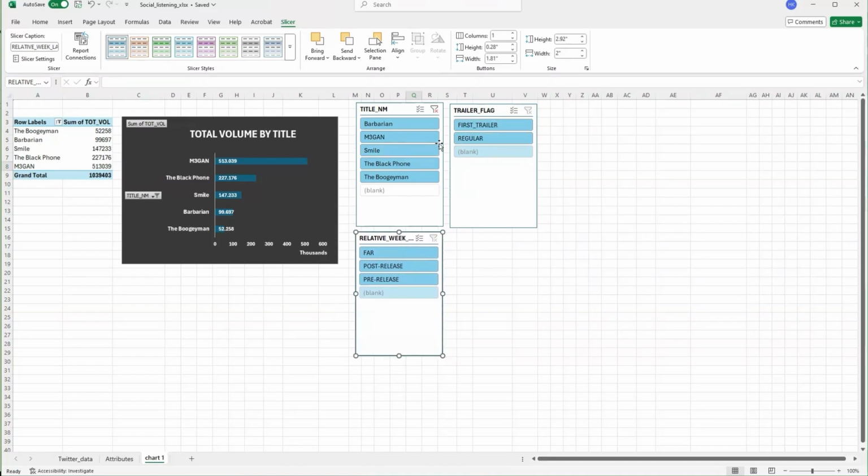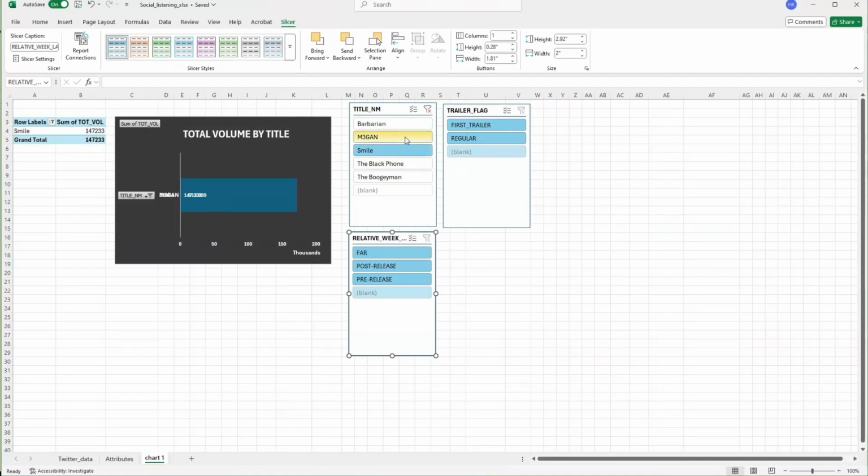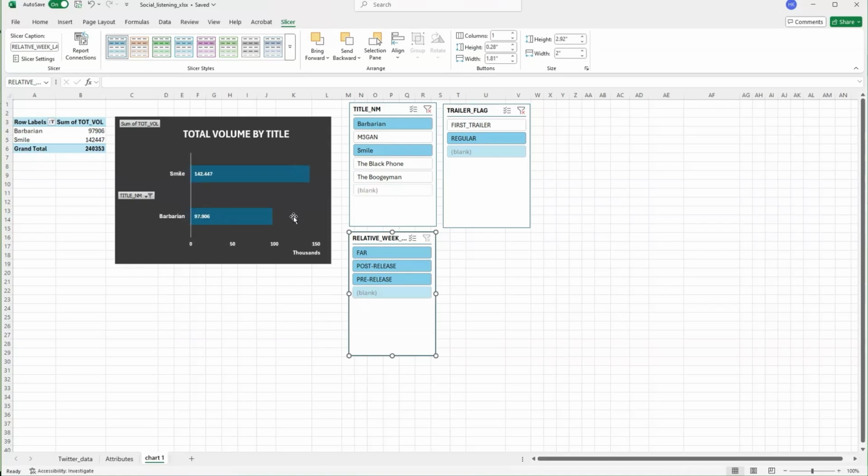So you can interact with these any way you want. So let's say you want to look at Megan and Smile. Only the two titles with the first trailer. And you can see Megan is doing a lot better. Maybe not Megan, since it was so much bigger. So let's look at Barbarian. Sort of on par, but Smile is sort of edging out a little bit.